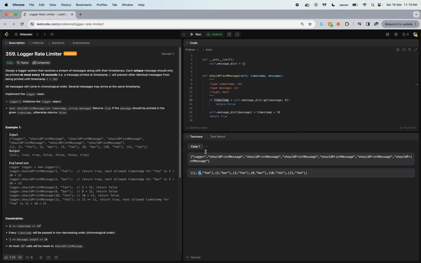Now I'm quickly going to explain what is happening over here. First it's checking the timestamp, that is 1, and we are checking if that message already exists in this dictionary or not. This message does not exist in the dictionary, so this condition will fail, and this one will add the message. The message will be added inside the dictionary and True will be returned. Same goes for the second, bar: it's not available, so this condition will fail and this one will be returned.